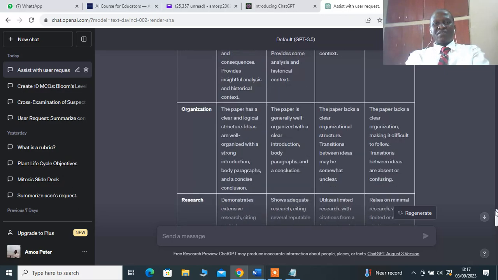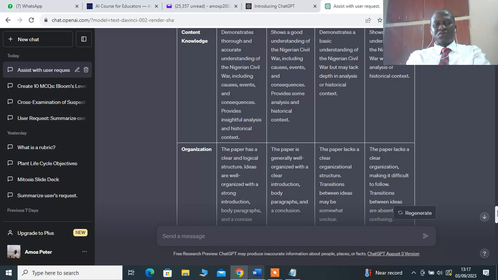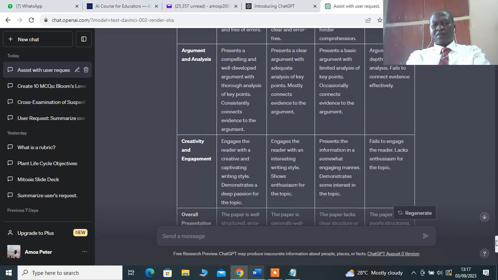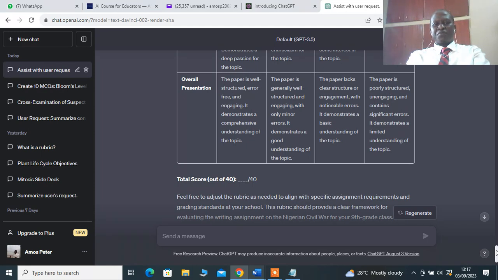And for each of these, I gave an example. The highest score here will be 4, while the lowest score will be 1. And these are the criteria that can make each of the students get any of these scores. Under content knowledge, the student must demonstrate thorough and accurate understanding of the Nigerian Civil War, including causes, events, and consequences, and also provide insightful analysis and historical context, and so on and so forth. So you can see that within just an instant, it has been able to create a marking rubric for me.